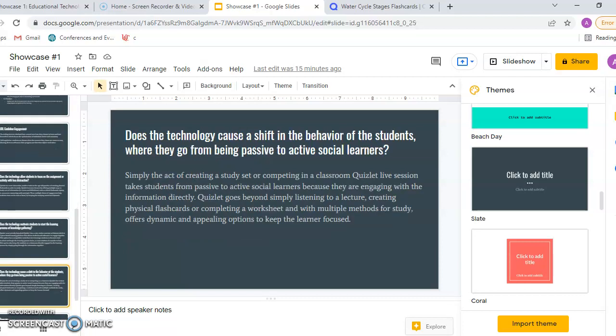Does the technology create a shift in the behavior of students where they go from being passive to active social learners? Also, yes. Simply creating a study set or competing in a Quizlet Live session takes these students that may have just sat there and zoned out from passive to active because they're engaging in the information directly. It goes beyond simply listening to a lecture, creating physical flashcards, or completing a worksheet, and with those multiple methods for studying, again, we're offering dynamic, appealing options that keep the learner focused.